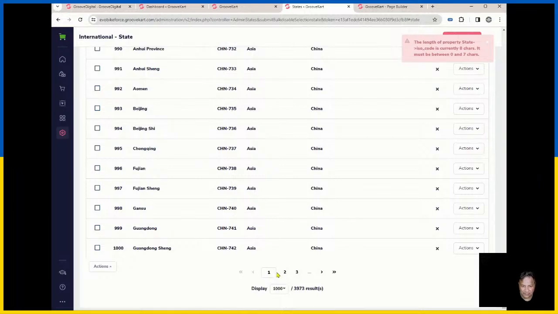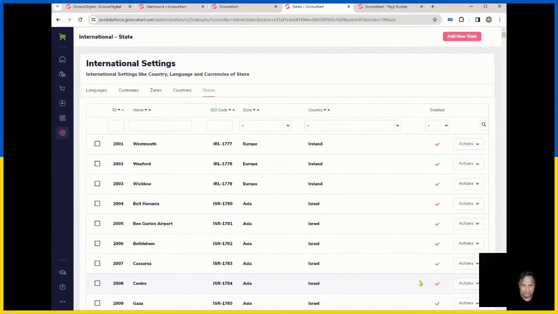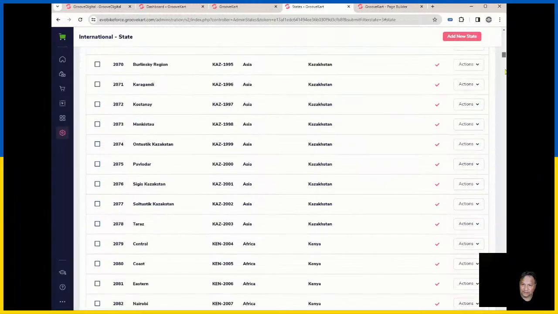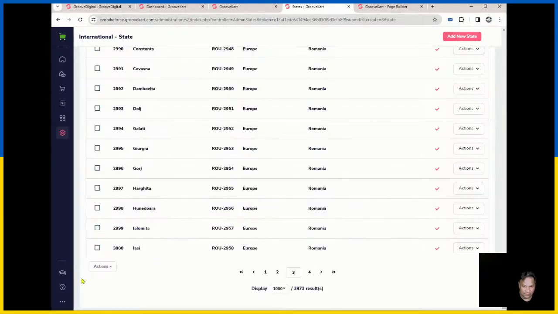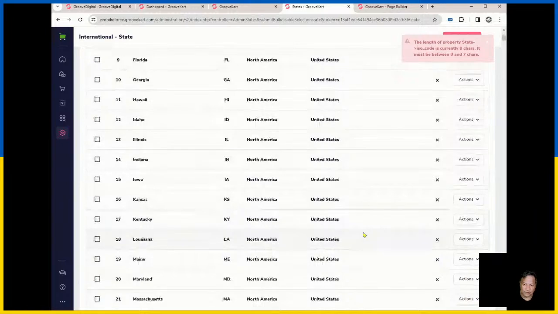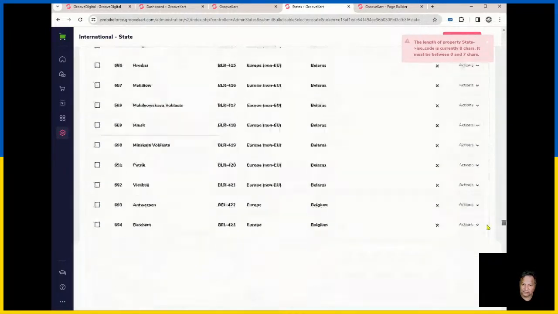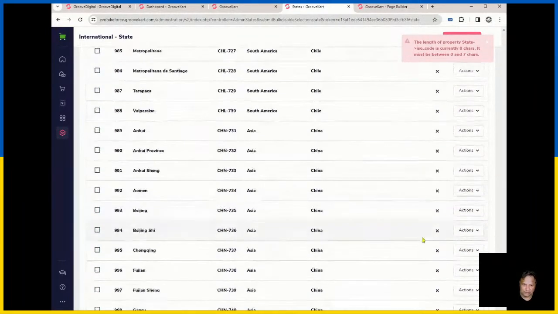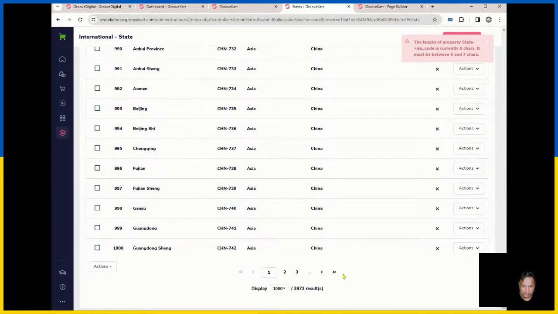We've gone back to page 1. We need to go to page 3. Again, we've got all those countries there. So this is actually a quicker way of doing it, really. I'm just going to select all once again for page 3, and then again disable selection. So basically, I am disabling every single country in the world, but you do need to have some countries selected or active. That's what we're going to be doing as soon as we've done this. So we've done page 3. I think page 4 is the last one.